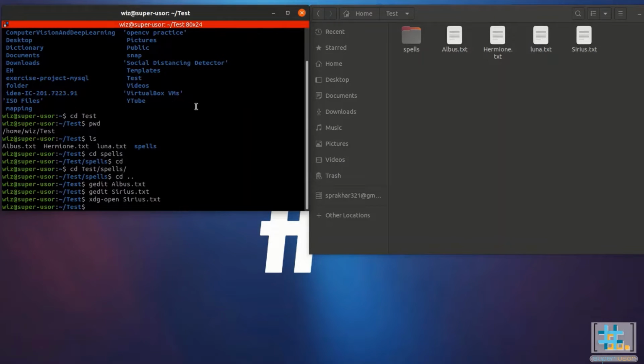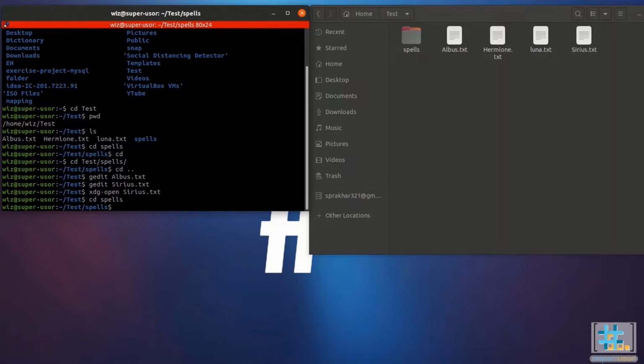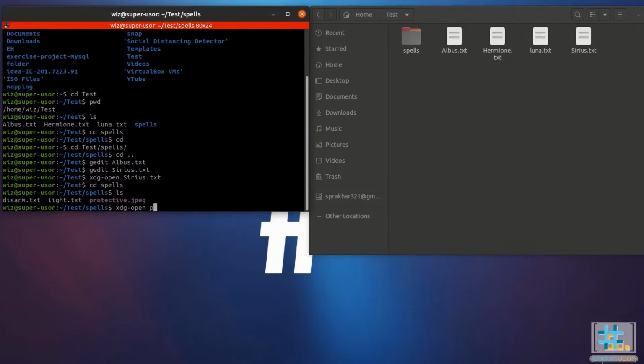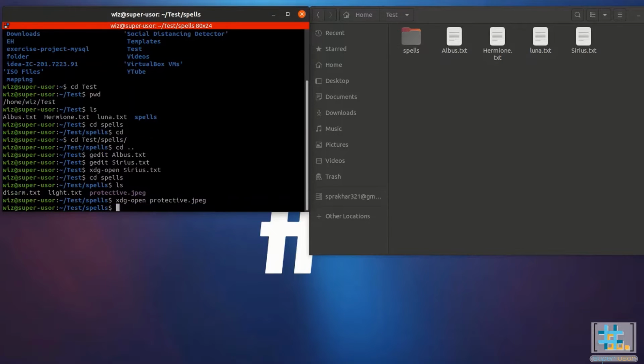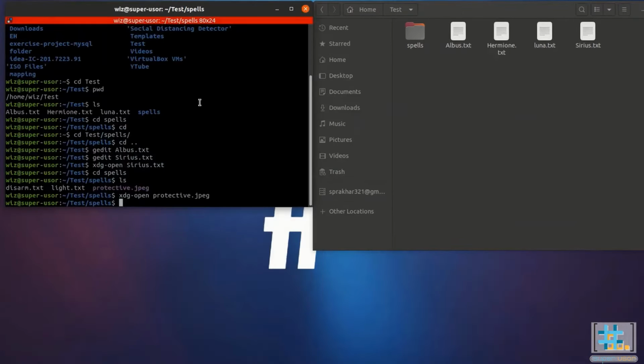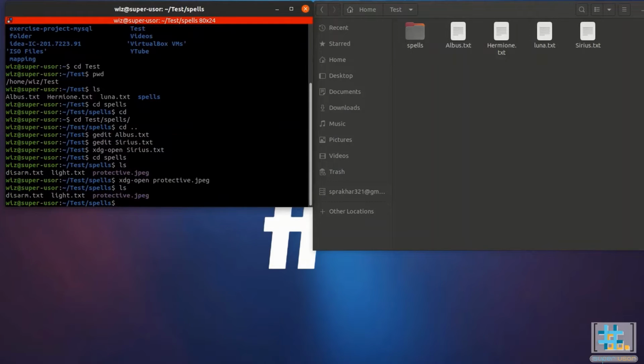Let's cd into spells folder. ls. Now here we have a file with .jpg extension. Suppose I don't know what application I should use to open it. Type xdg-open followed by protective.jpg. Enter. And there we have our image. Close it. Now in the spells folder, we have 2 text files named disarm.txt and light.txt.